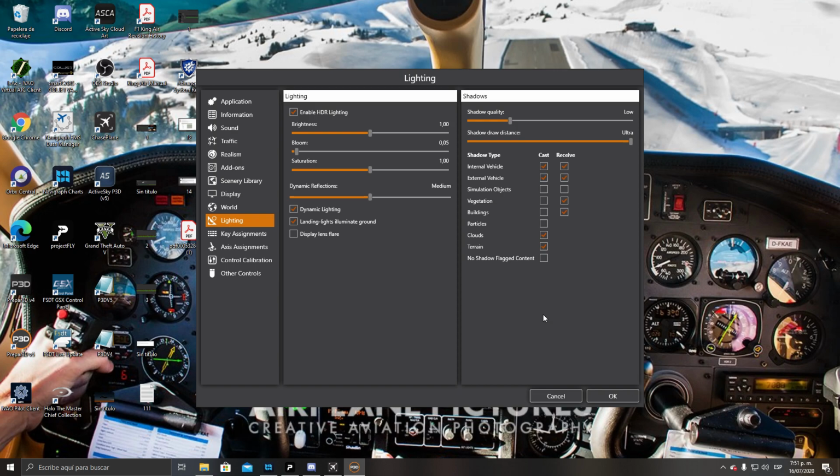About shadows, I keep that low. Shadow draw distance up to ultra. And what's casting and receiving? For casting, I have internal and external vehicle, terrain and clouds. For receiving, I have internal and external vehicle, vegetation and buildings. This is because I want those clouds to be covering everything on the ground.